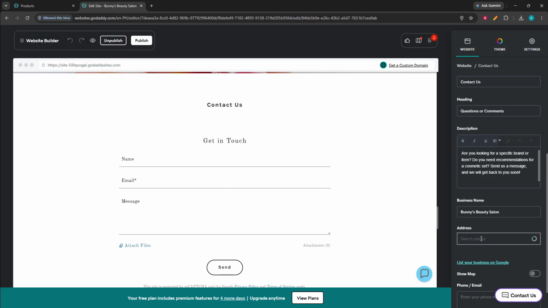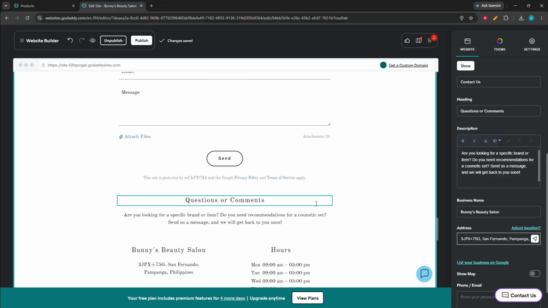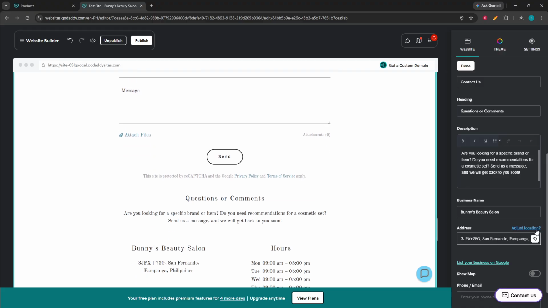This is important because an incorrect address can confuse visitors and may also affect any map display connected to that section. If your GoDaddy site includes a map option, check that the map is showing the correct location for the address you entered. This helps confirm that the full address is recognized properly and that customers will be directed to the right place. When the address looks correct, click Preview.